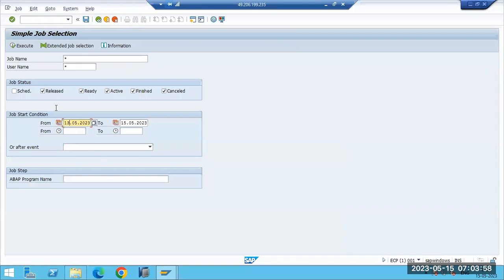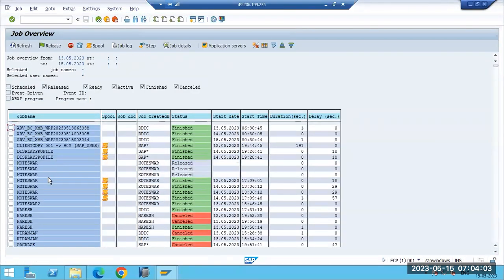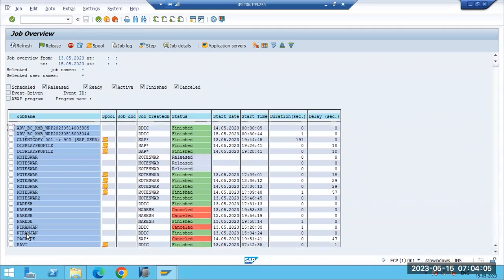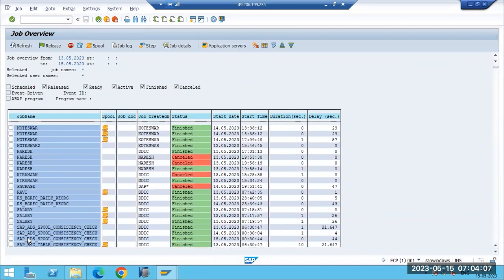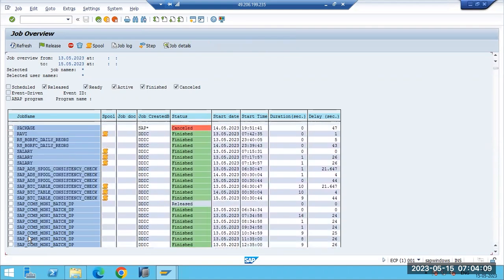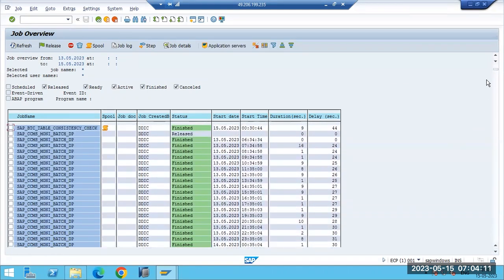Maybe let me put the date 13. Yeah, I think Naresh, Niranjan, Ravi, Rakesh, Shamri. So a few people have tried, I guess. Good.